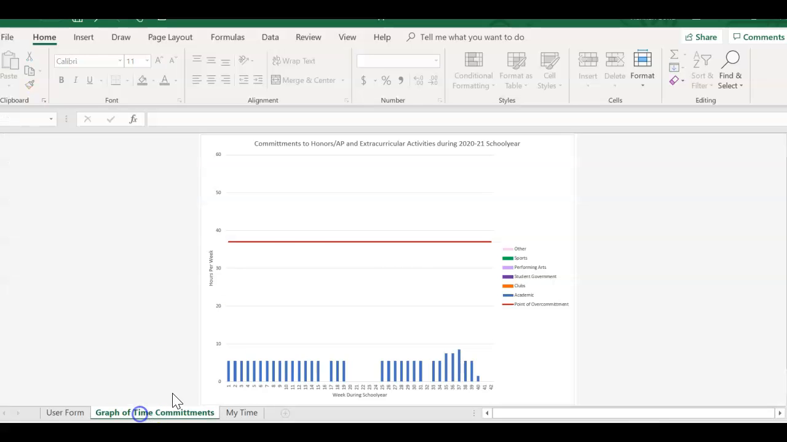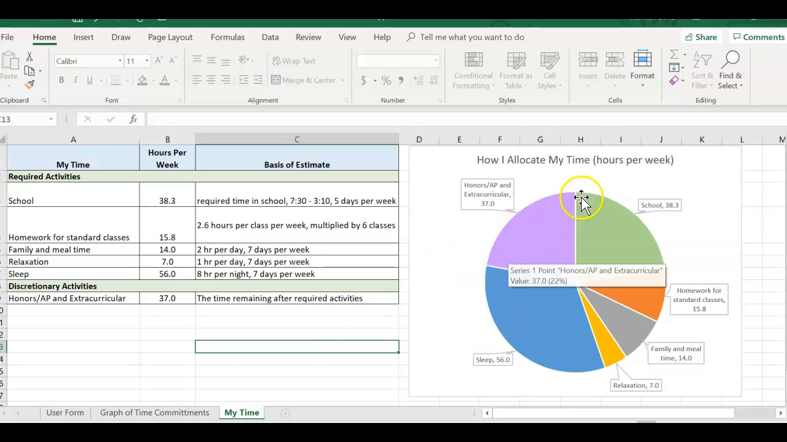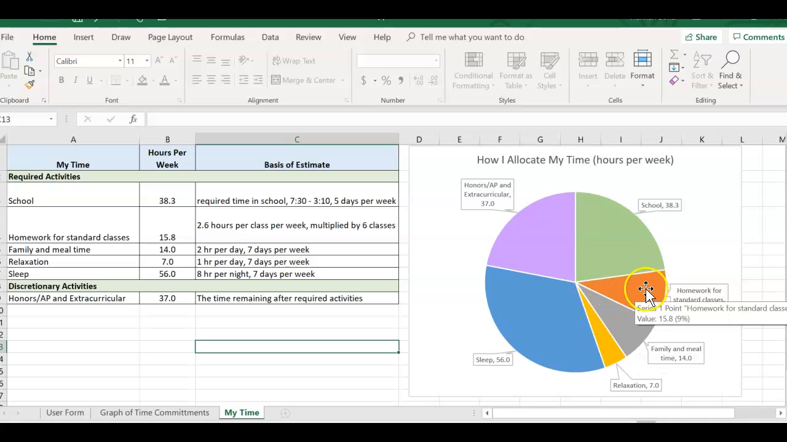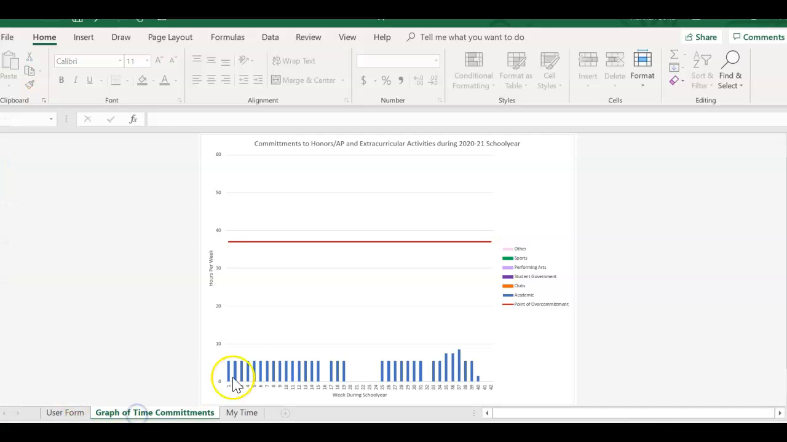I still have a lot of time that I can use to be involved in sports or clubs or other things that I choose. This red line here is the point of overcommitment. That's at a point of 37 hours per week. That represents the time that's available to me after I've done all of these other things, like school, sleeping enough, spending time with my family, doing the homework for my standard classes. And so I still have quite a bit of time available.